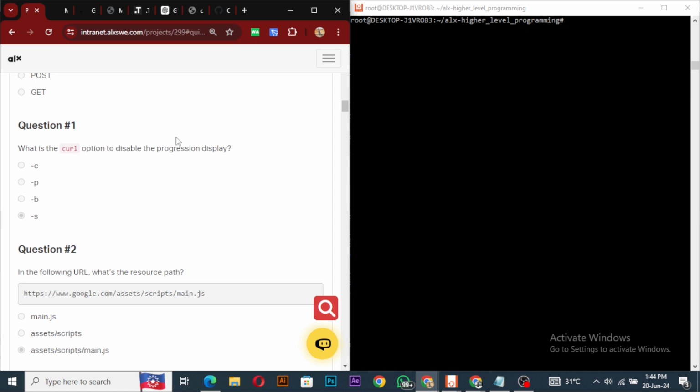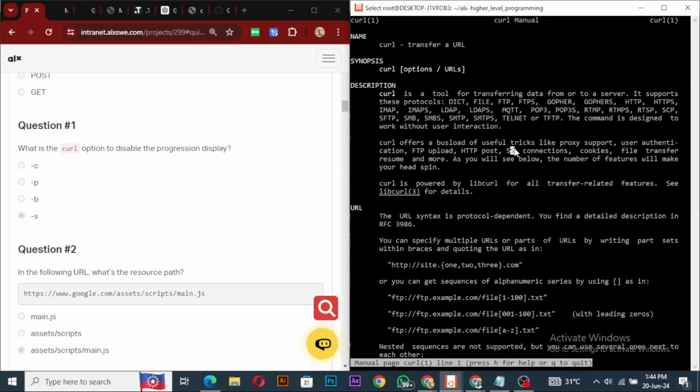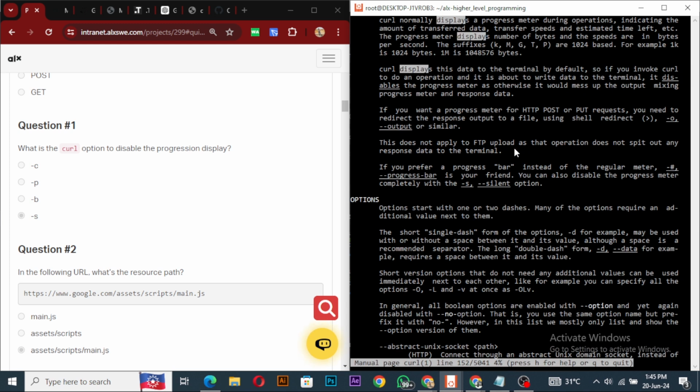So what is the curl option to disable progression display? For that it is dash s, and you can see all these when you run man curl. Then you can search for progression display, and you see that it is associated with this dash s option. Let me search for progression display. I'm not sure if it's found. Basically, let me just go to the dash s option.